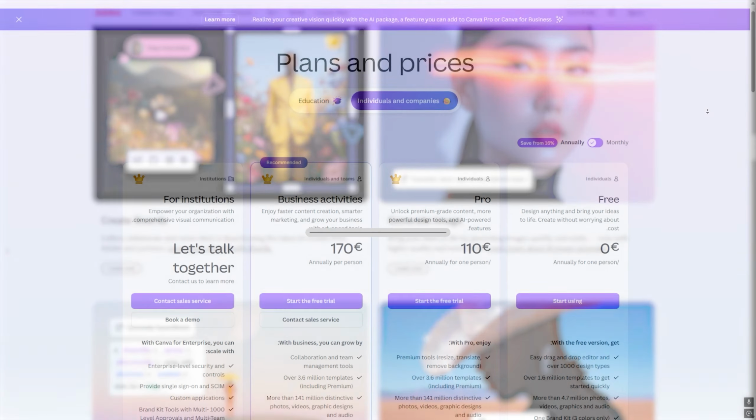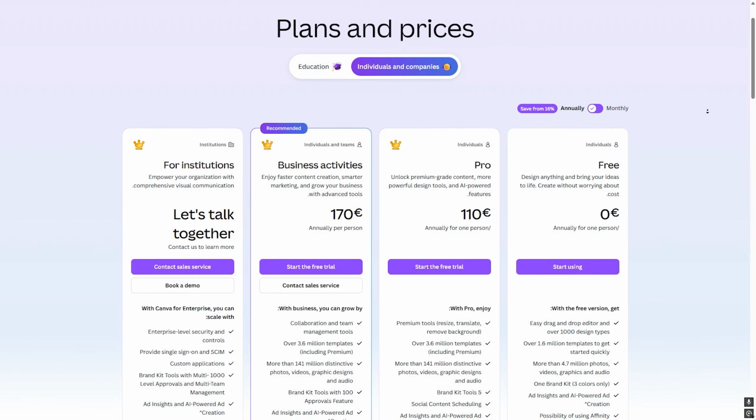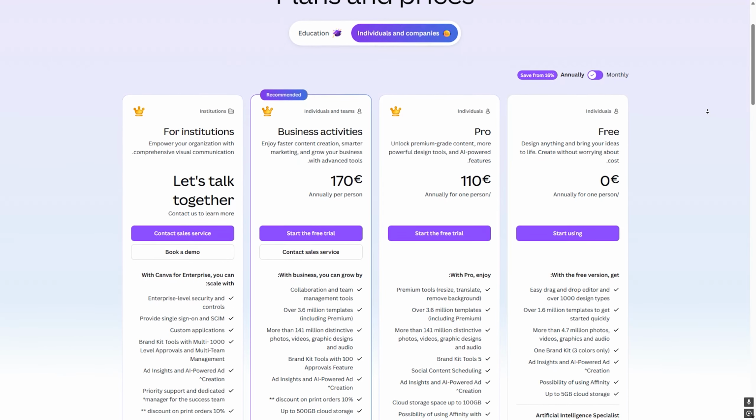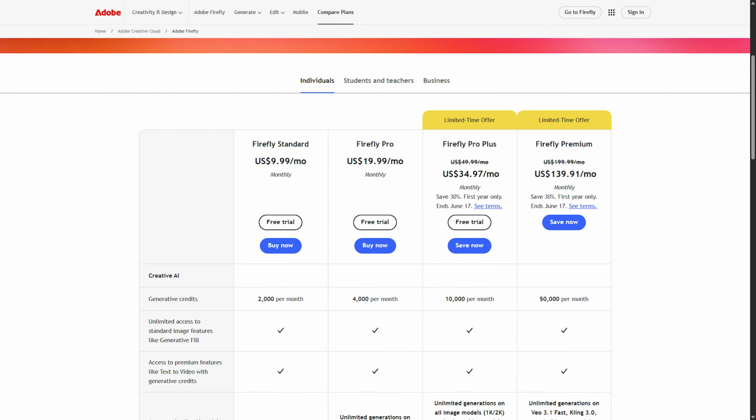Pricing. Canva AI offers a free plan, but most AI features require Canva Pro. Adobe Firefly also offers free credits, but full access usually comes with an Adobe Creative Cloud subscription. In general, Canva is cheaper for beginners and creators. Adobe is more expensive but more powerful for professionals.